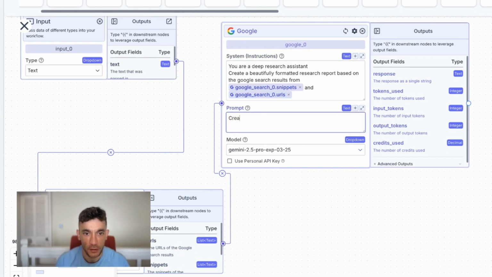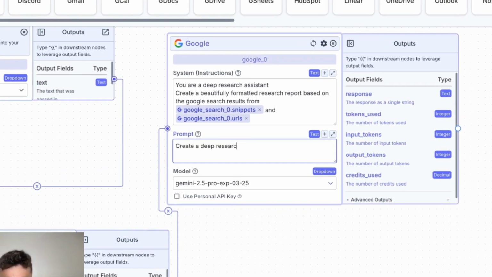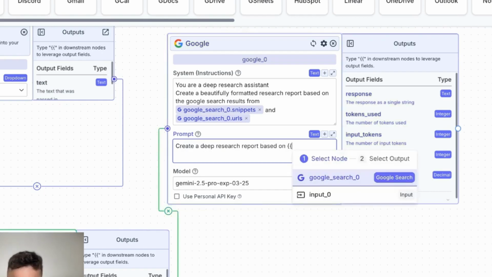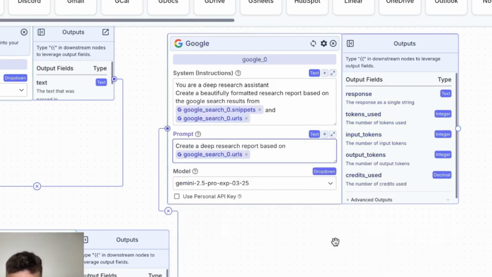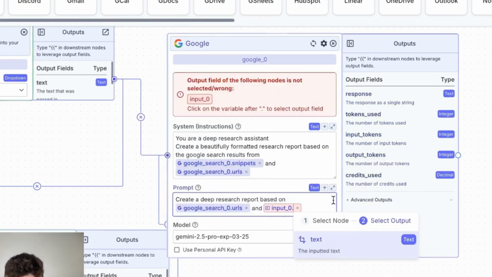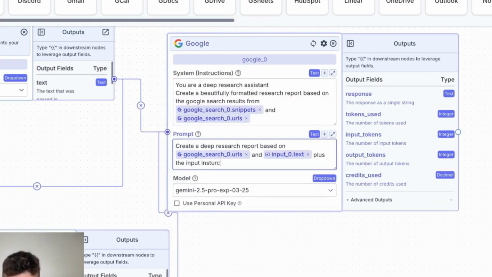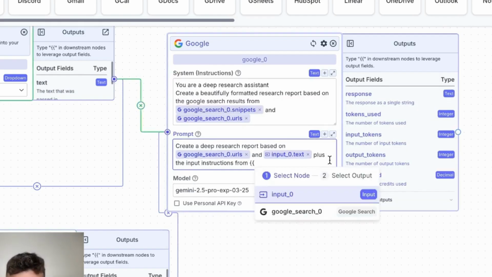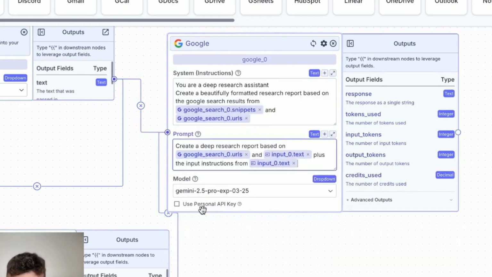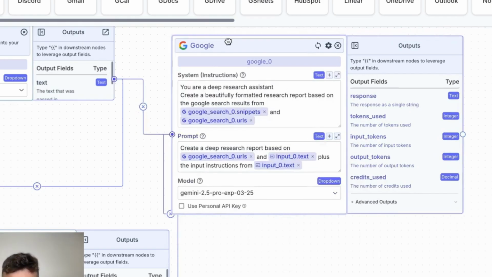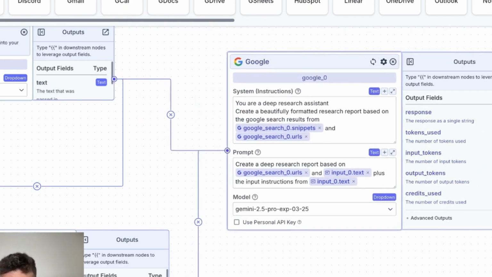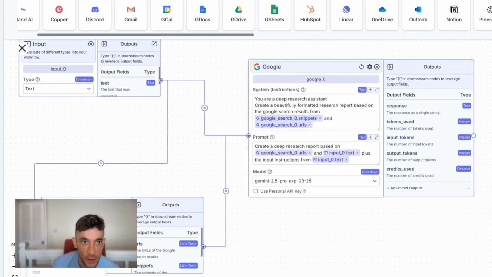So we're going to say, okay, create a deep research report based on the Google search URLs and responses, plus the input instructions from, and then we'll take the input instructions right here, okay? Now, there's a chance that it doesn't work, so we can always take the output and test it in a second. We'll see how that goes.